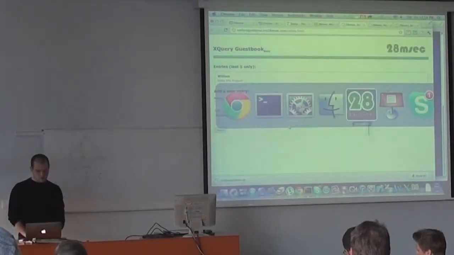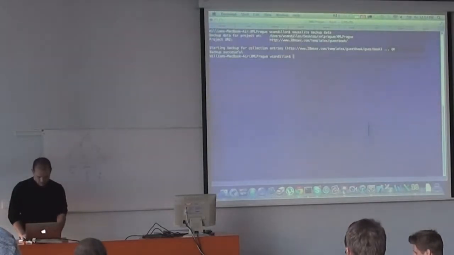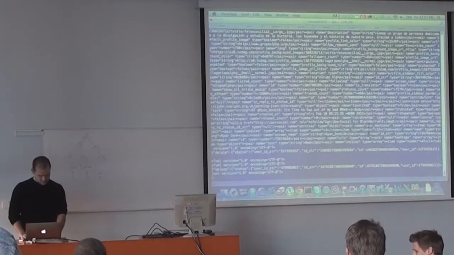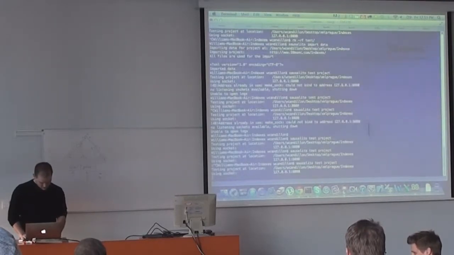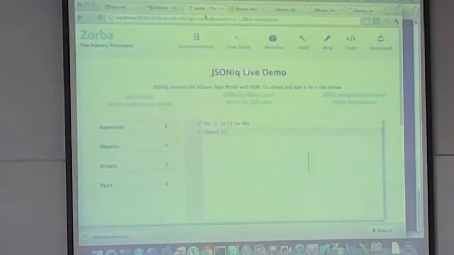Now I would like to show you how we create and manage indexes with Sausalito. So I have the Zorba website, which is locally on my machine. Let me find it quickly. So I'm going to run the project.